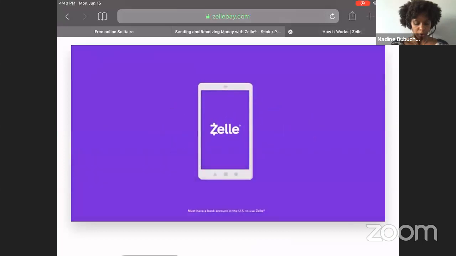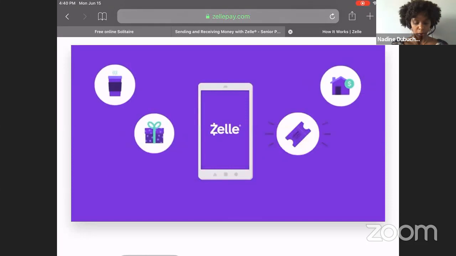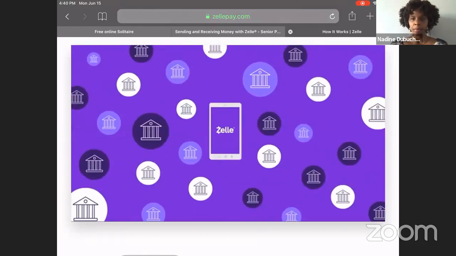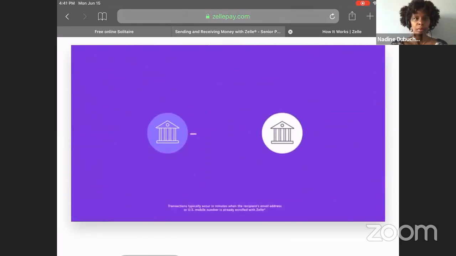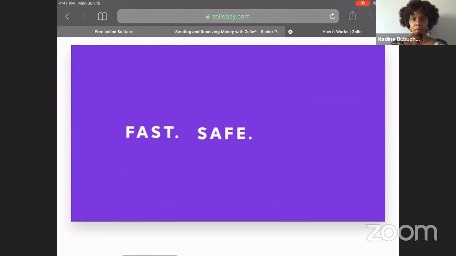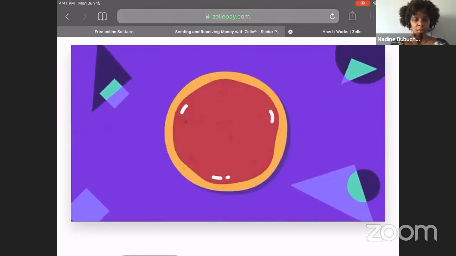Zelle is an easy way to send and receive money with friends and family. You know, people you trust. At different banks for all sorts of things. Zelle is offered by banks and credit unions of all sizes across the U.S. With Zelle, money moves directly between bank accounts in minutes, not days, making it fast, safe, and easy to send and receive money. Here's how Zelle works.